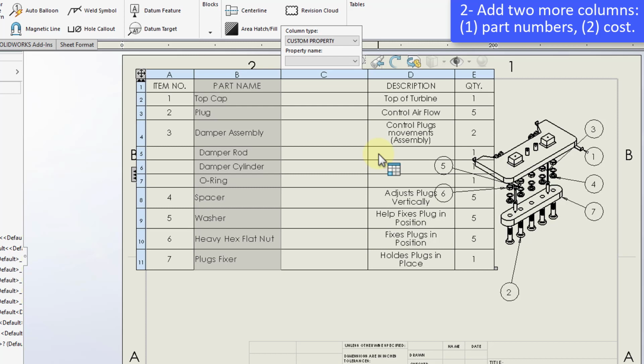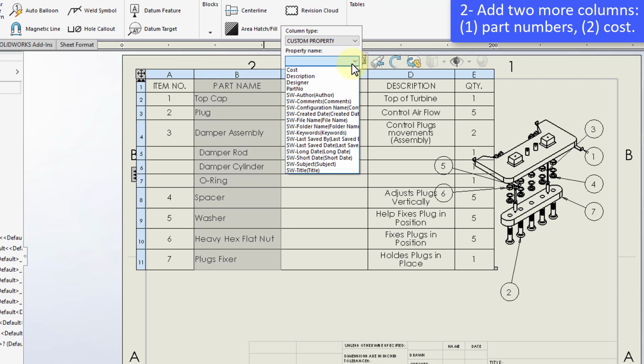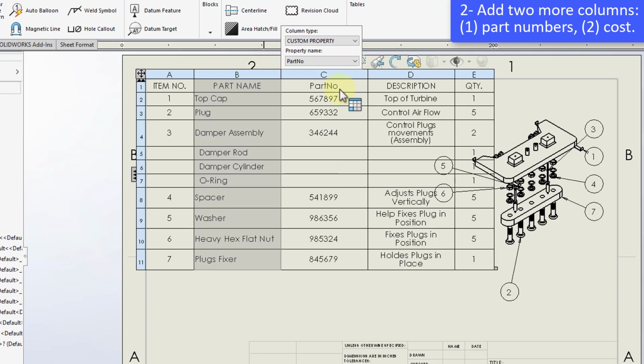Once you add a new column, you'll get this window popping up, and this basically asks you to select what type of information you want displayed on this column. So under column type, we have a number of options: unit of measurement, equations, item numbers, and so on. If I select custom properties, I'll get another drop-down menu to select other options, and I would like to have part number. So I'll go ahead and select part number from here. And this displays all the part numbers we have.